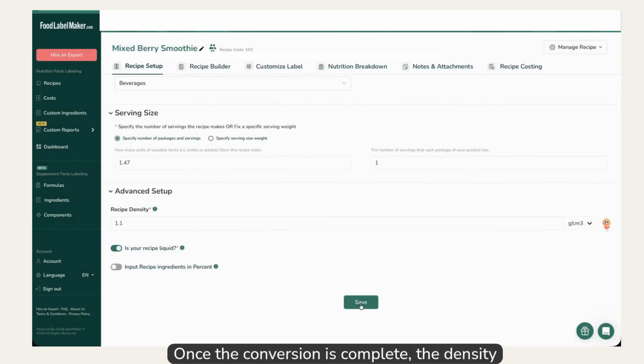Once the conversion is complete, the density value integrates directly into your recipe formulation. Simply click Save, and the conversion is automatically factored into your nutrition analysis. It's that easy. Our AI density converter also works at an ingredient level.